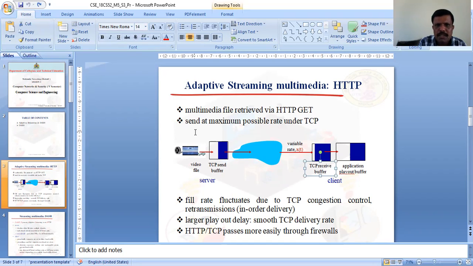So here the multimedia servers will send at the maximum possible rate. The maximum possible rate is whatever the encoded rate is, that is, a constant bit rate. The encoded rate is always equal to the maximum constant possible rate. So assume any video is encoded at 30 frames per second. That encoded rate, the constant bit rate, is sent via the TCP send buffer.